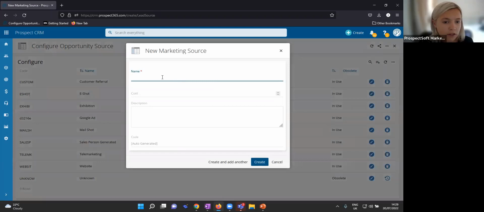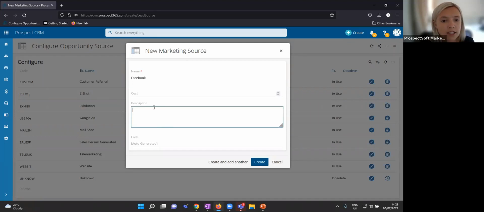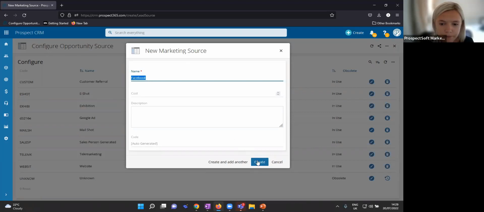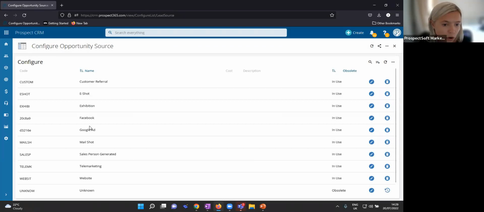So maybe we're starting to do a lot more work on Facebook, so a social media channel. It might be that you want to add in Facebook as a marketing source. So I could pop in here, Facebook. You can associate a cost. Like a trade show, usually there's a cost associated with that, but you don't have to fill that in. It's not required. And you can also give it a description as well, in case there's any additional detail as to why that source was added. But the main thing that you need to fill in here is the name. So if you click create, that will go through and add that opportunity source of Facebook.